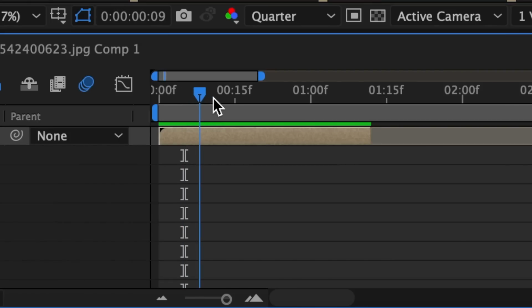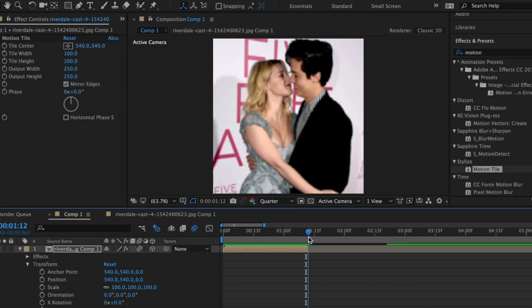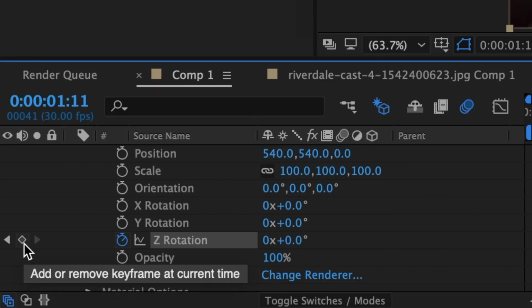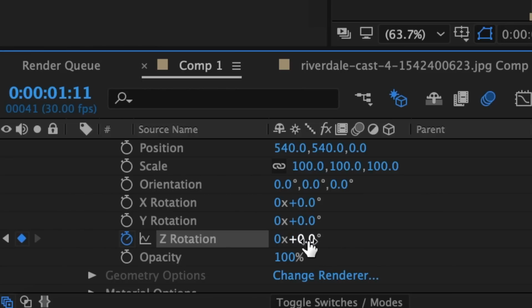Next, we are going to drag the current time indicator to the very end of the clip where we can still see the same picture. So not right here, but right here. To add another keyframe, you just have to click on this diamond to the far left of where it says Z rotation. I typically like to go for plus 50 when I'm going into rotation, so you're just going to type in plus 50 where it says 0.